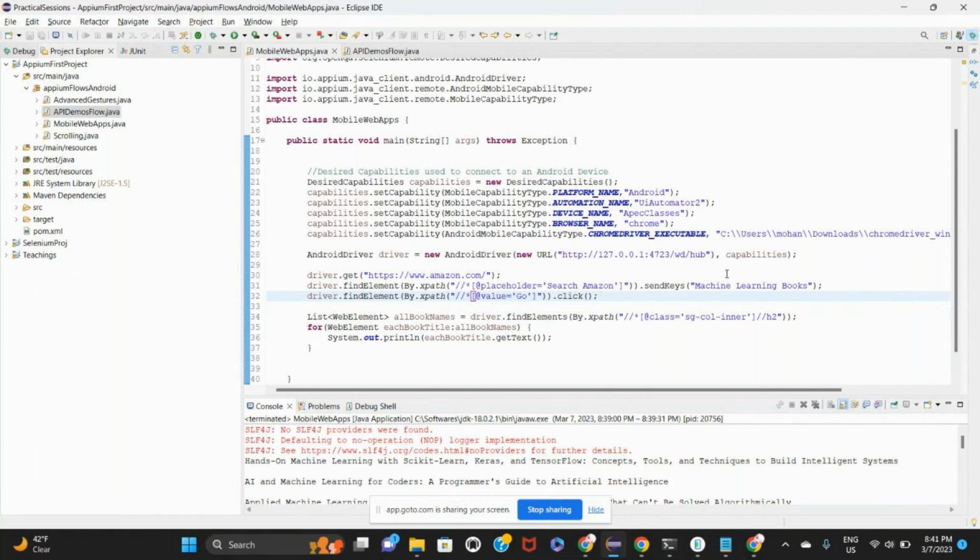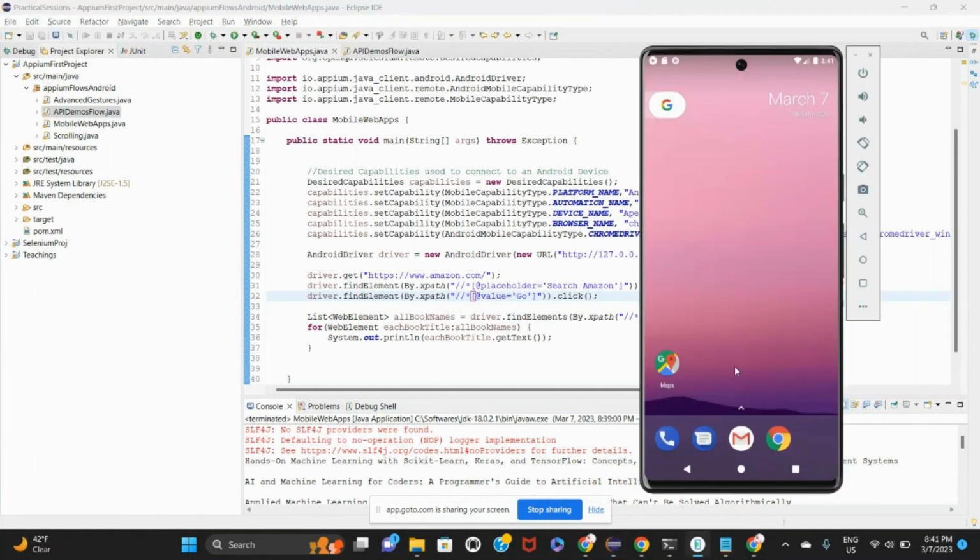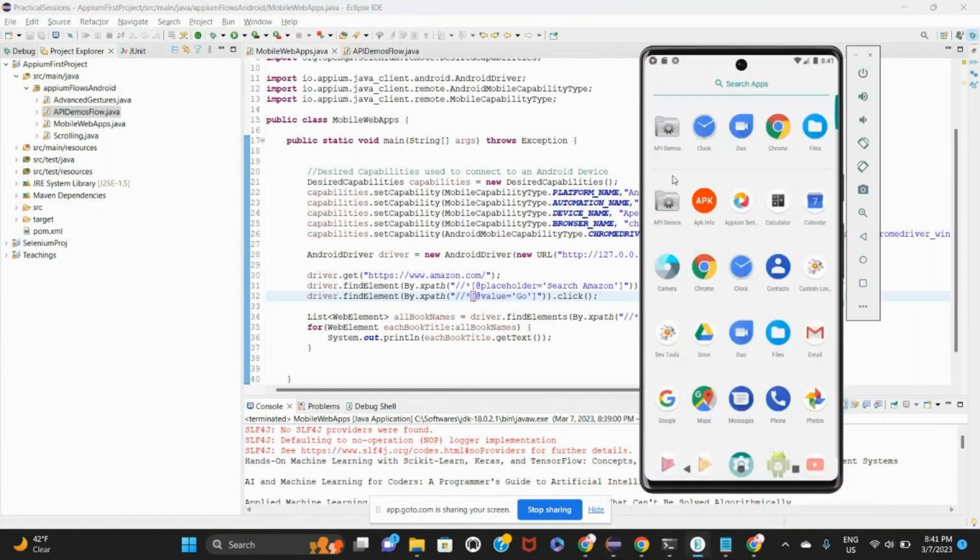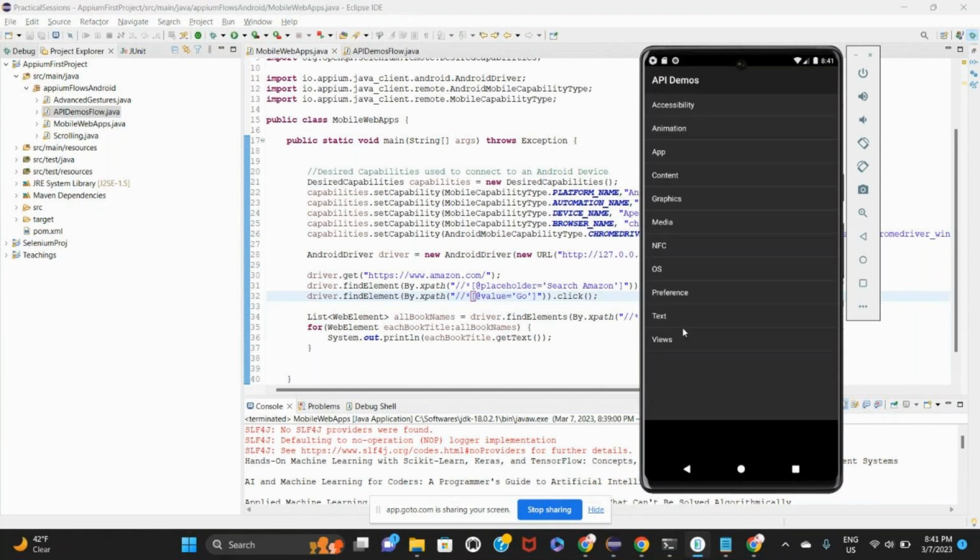So for today, the last topic would be how to handle keyboards. Whenever we have some text boxes, you would see the keyboard coming up. Keyboard comes up and you have to hide it. Where is the text box?